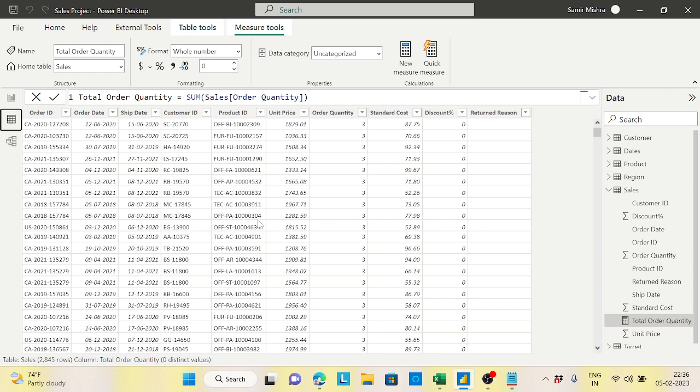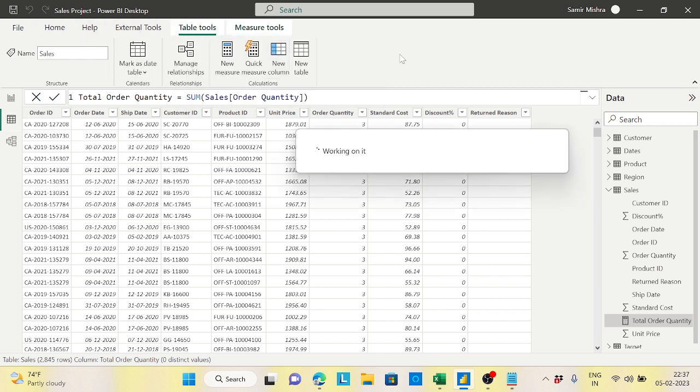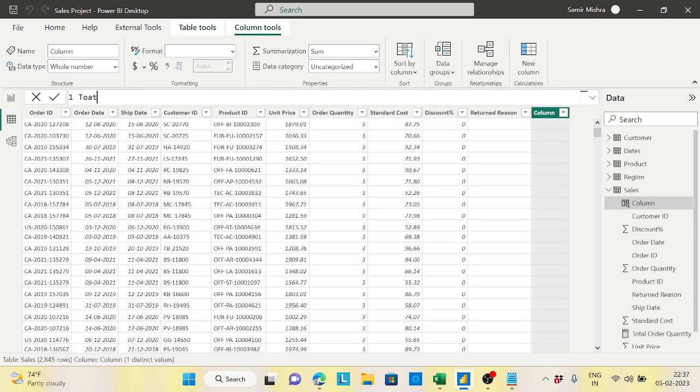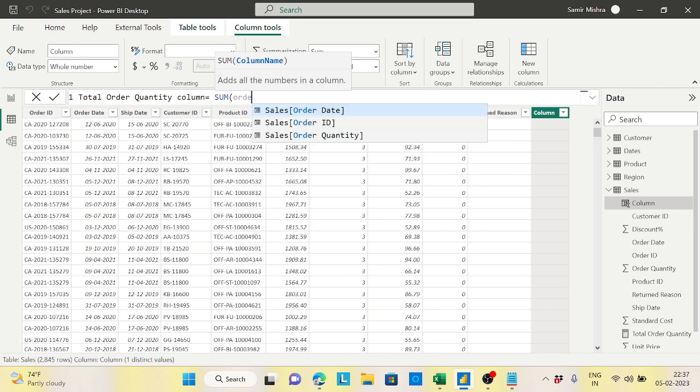Whereas a column always holds space inside your table, right? So let's create the same total order quantity as a column, with a different story. Let me go to table tools and create a new column here. I'll name it total order quantity column. This is the column, that is the measure. Same as before, I will put the sum of order quantity.